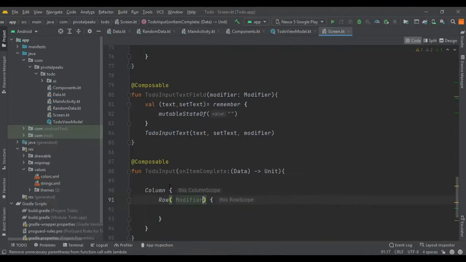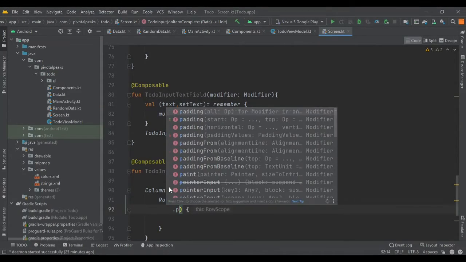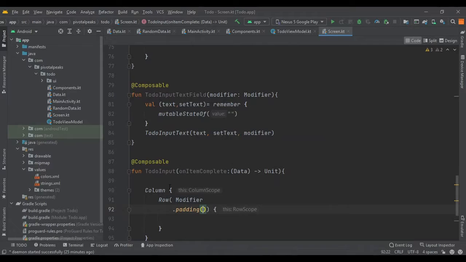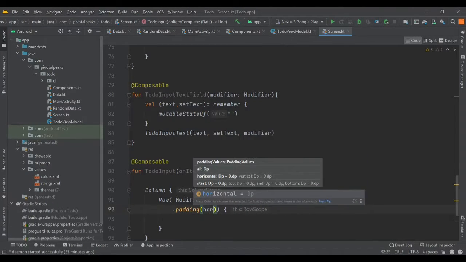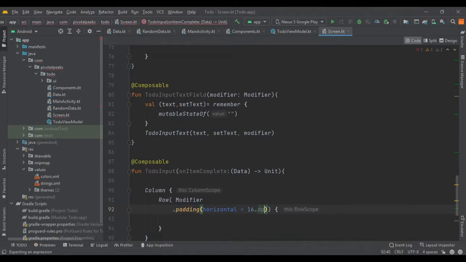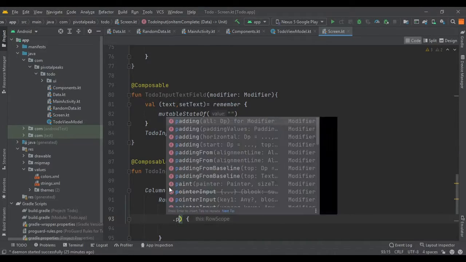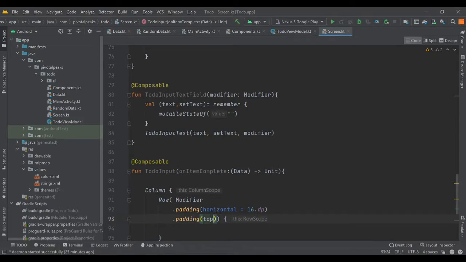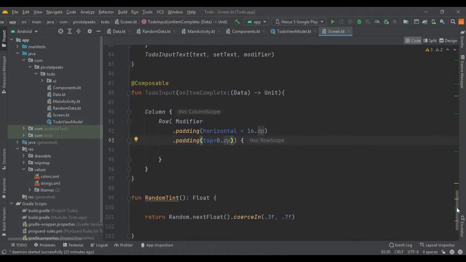Modifier dot padding, and we are going to give it a horizontal padding of 16.dp. And we also need a padding on top, so let's do that. Padding for top equal to 8.dp, and that's our row.